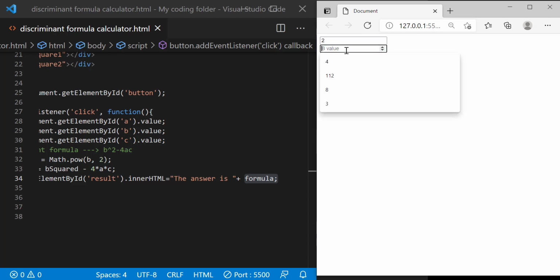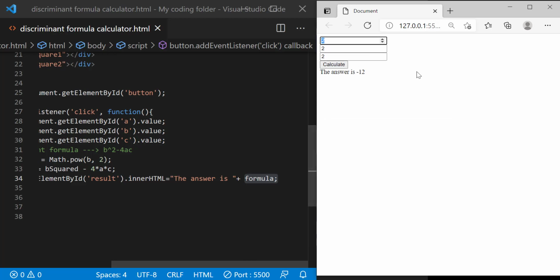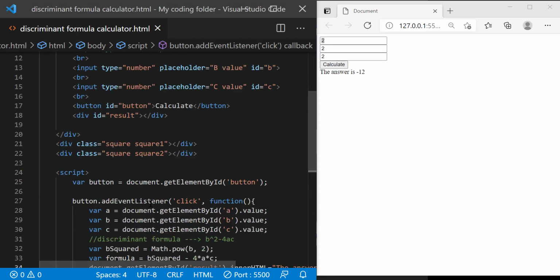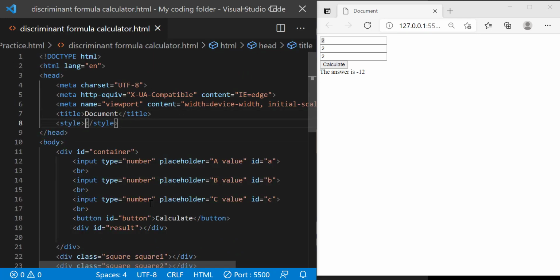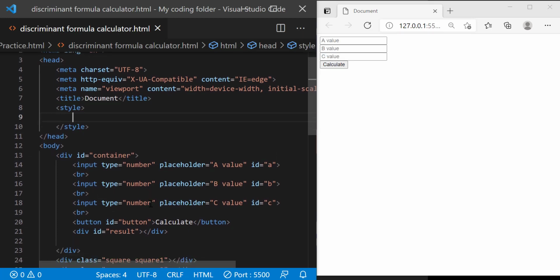So like 2, 2, and 2. Yes, that's right, because I remember calculating these exact numbers earlier today and I got the exact same answer, which means our calculator is working. So now we can get started with the CSS, which is probably the most fun part in my opinion, because we actually get to start styling our project and actually making it look more professional.